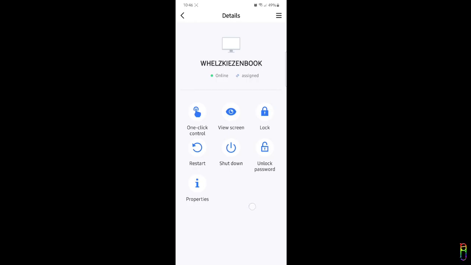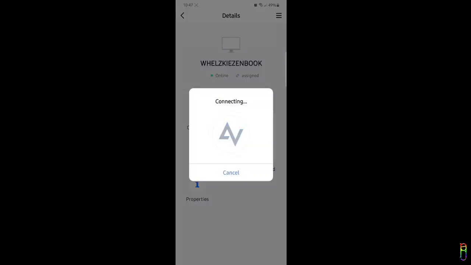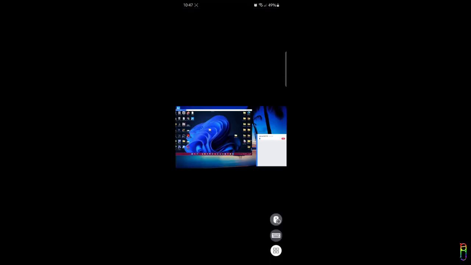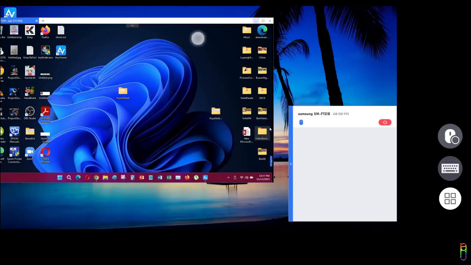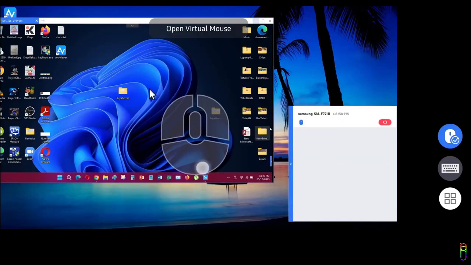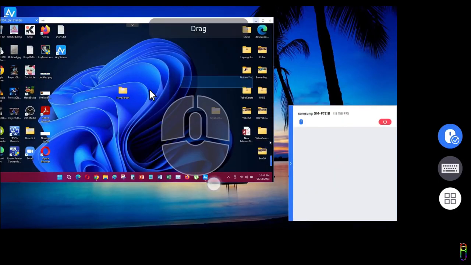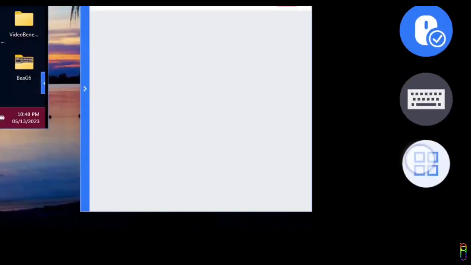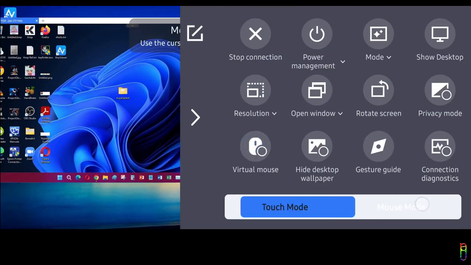Let's try to connect to the ZenBook 13. It allows one-click control, so let's try that. We have a gesture guide here showing us how we can control the Windows machine. Just click finish when you understand them. There we go. We are now inside the ZenBook 13. Okay. I don't know how this touch control works. Let's tap the menu here on the side to open the options, and let's change it to mouse control. There we go.